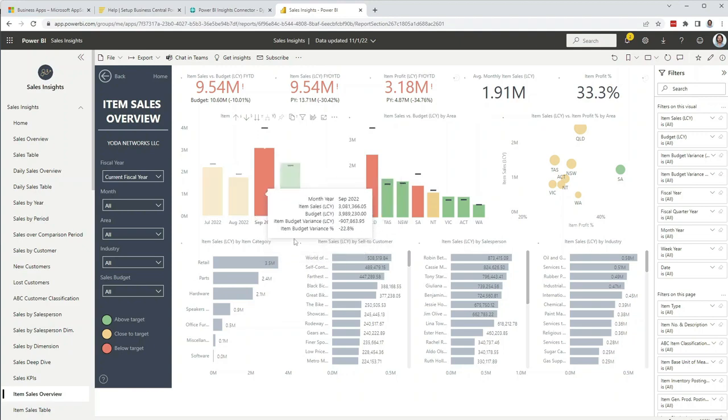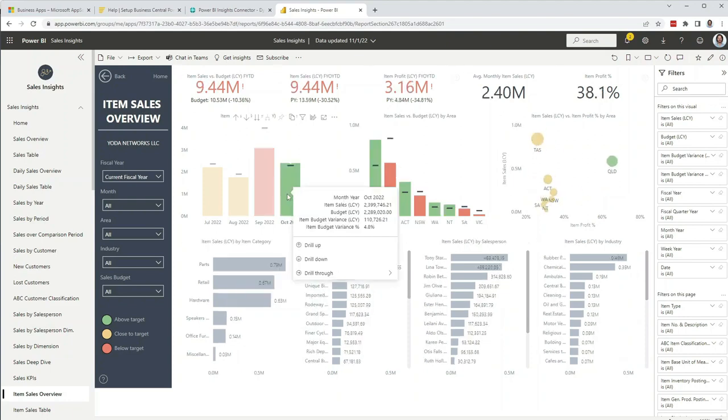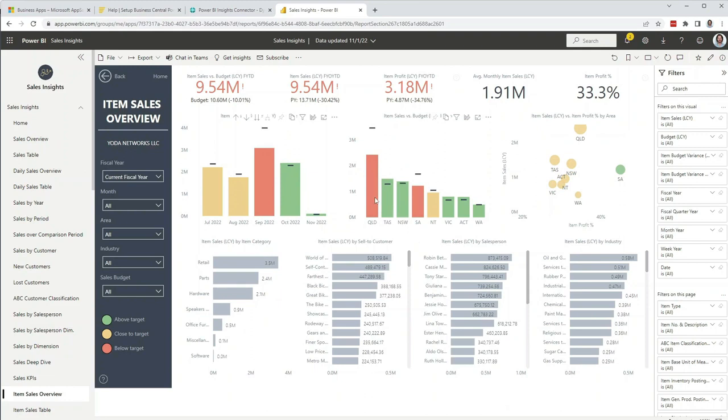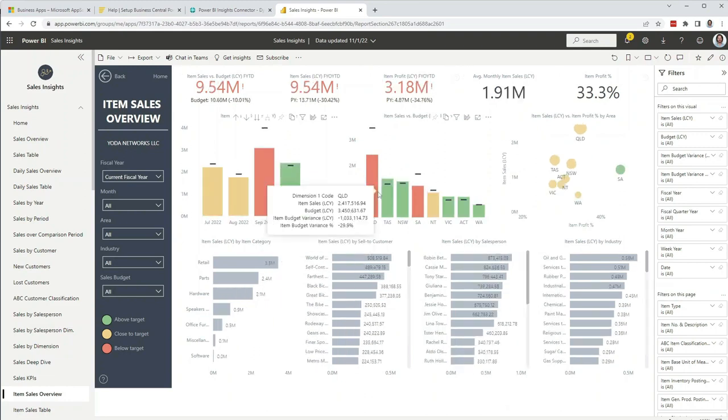Now, if I click on September, it will cross-filter other visuals. So now all the item sales by item category is only showing me item sales in September. And similarly for October, or if I'm only interested to see Queensland. So this is called cross-filtering.